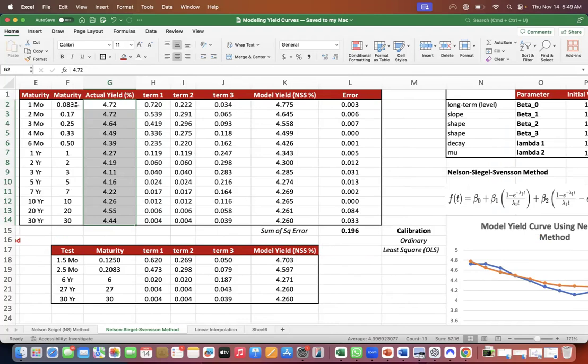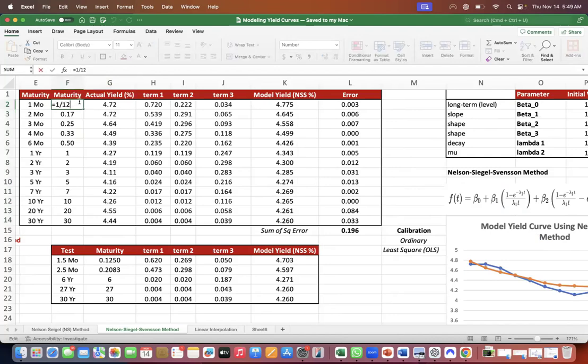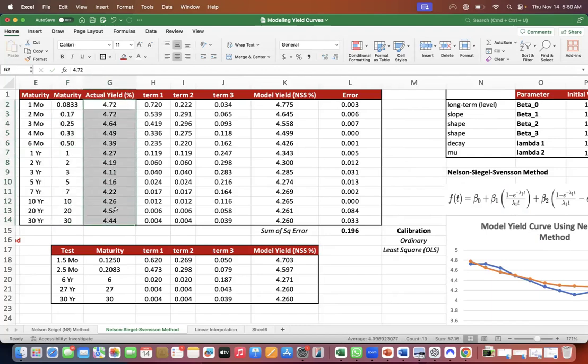A quick thing: maturity is given as 1 month, 2 month, 3 month, and so on. Because it is in months, we need to make sure that all these are in years. How can we convert months into years? Because there are 12 months in a year, I can just write 1 by 12. Similarly, I can write 2 months as 2 by 12, 3 months as 3 by 12, 6 months as 6 by 12, and so on. If something is already given in years, we'll just take it as years. So we are converting everything into years. This is the first thing. Actual yield is already given from the website.